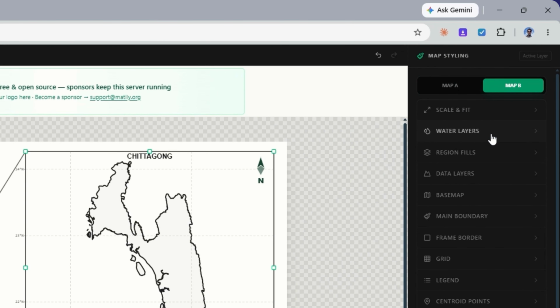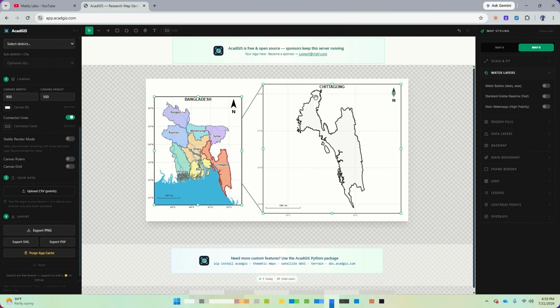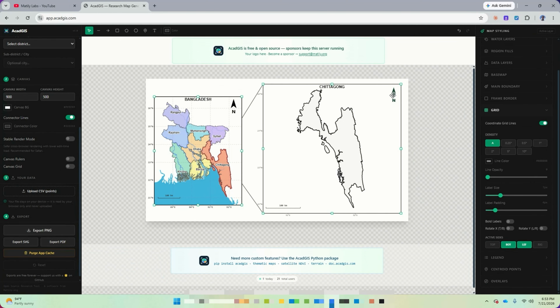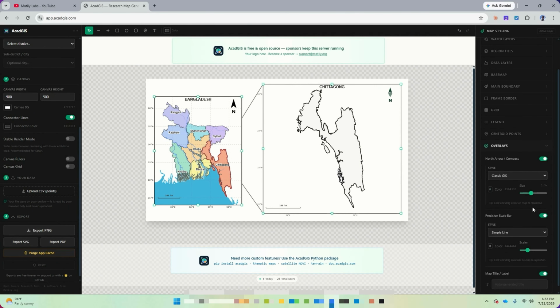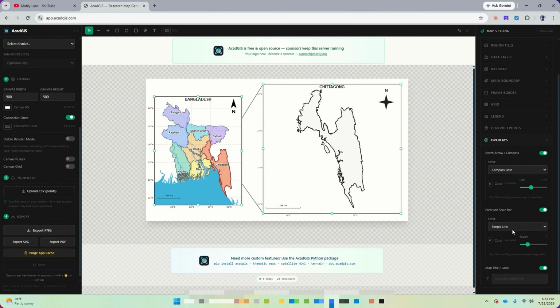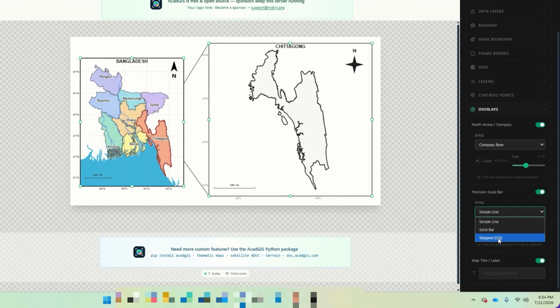Now, let's customize the second graph. I want to turn off the grid lines here, so I'll set the grid opacity to 0. Next, I'll update the arrow style and change its color. I'll also move the scale bar down slightly to align it properly.